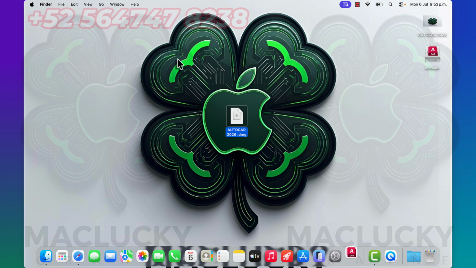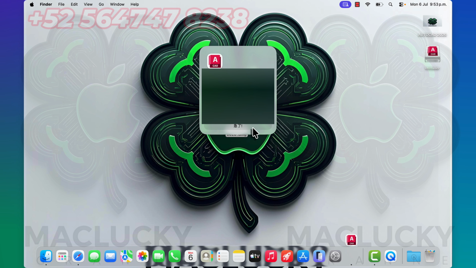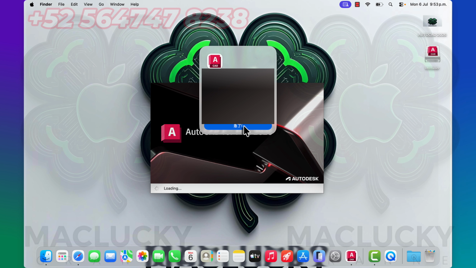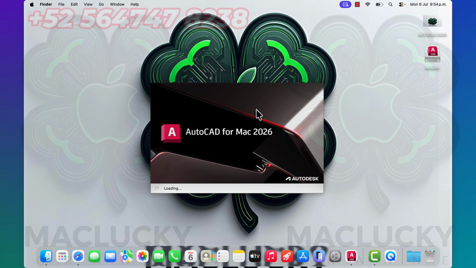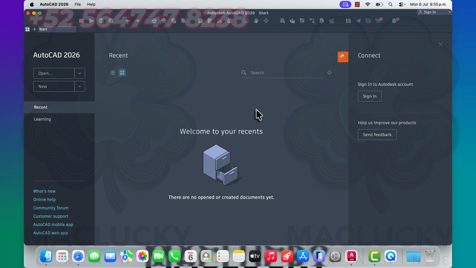Close the window. Allow. Click on this button. Let's wait a moment. Click Allow. And that's it. Autocad 2026 is now activated on Mac.